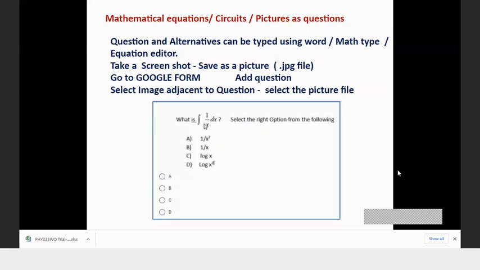So here this has got integral 1 by x dx. Select the right option. Answers also I type: 1 by x square, 1 by x, log x square. The whole thing is typed. After typing, we can take a print screen. Print screen is like taking the Xerox copy of the question. This question has to be saved as a JPG file. For saving a JPG file, different techniques are there. You can keep it in Paint or you can keep it in PowerPoint. And in the PowerPoint, you can save as a JPG file. That is a different story. And that we can link to the Google form.